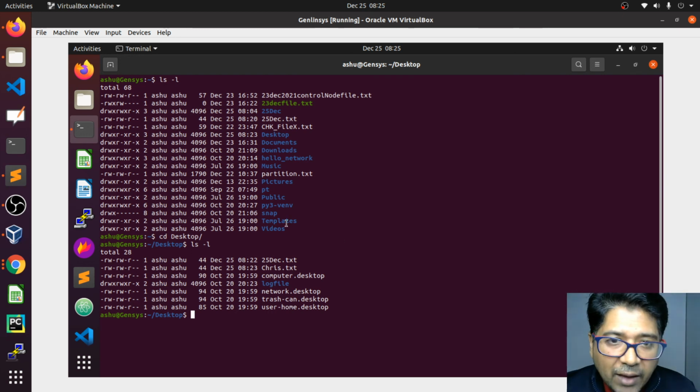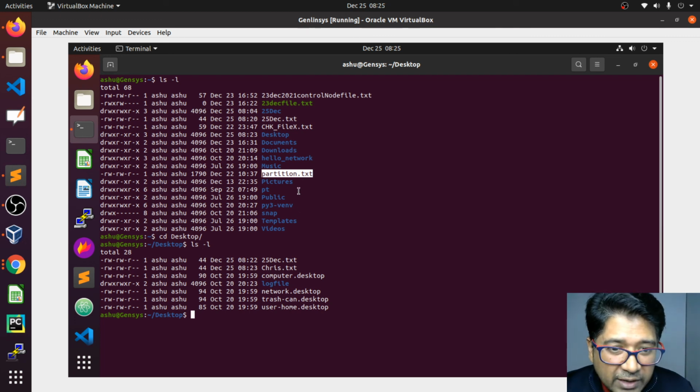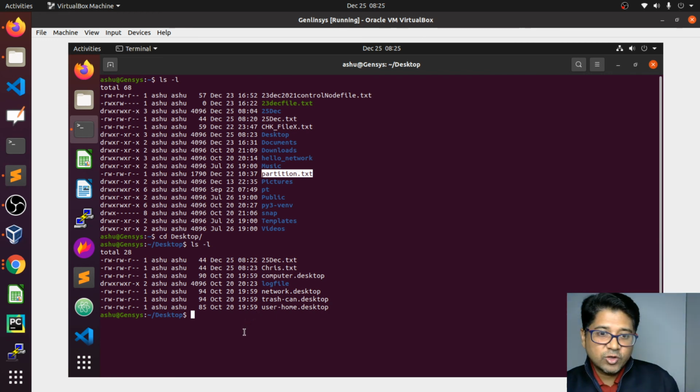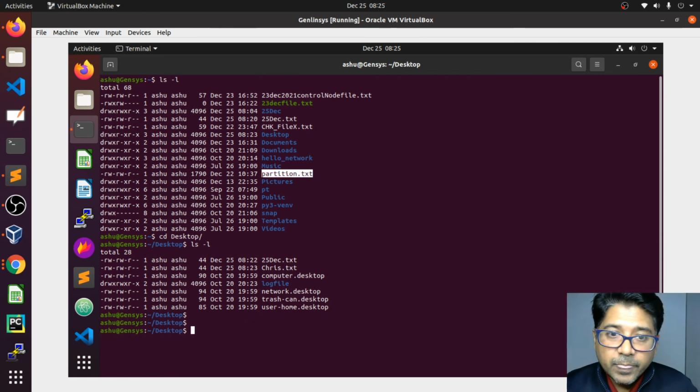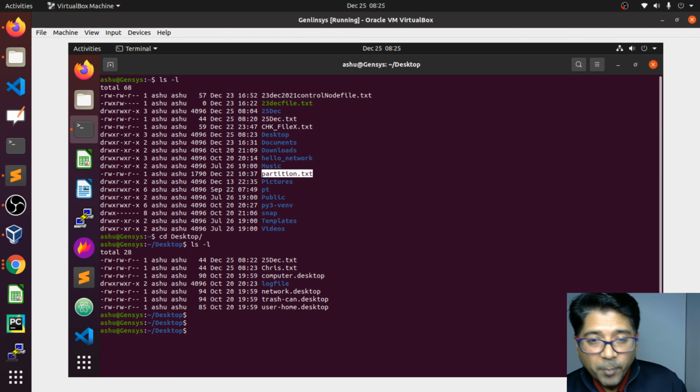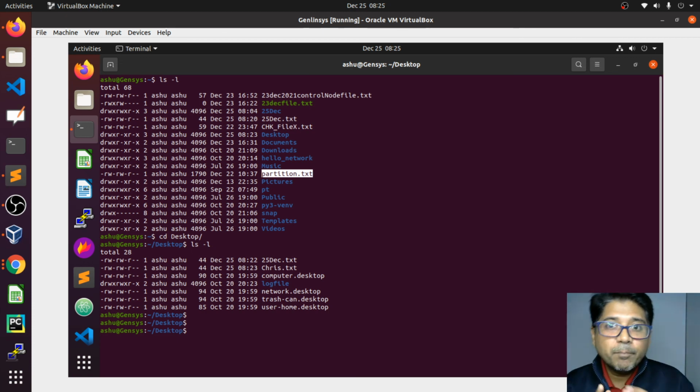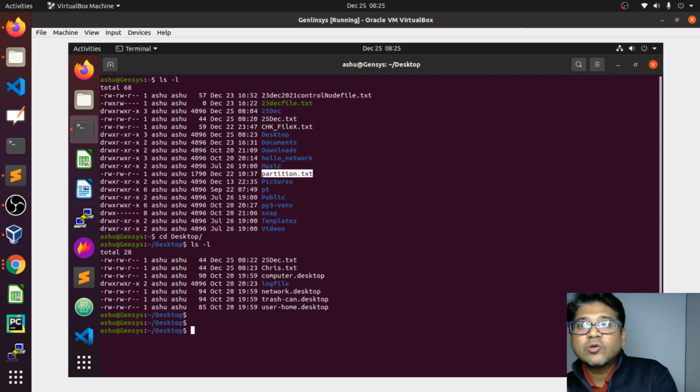So we have one file called partition.txt, but there is no file called partition.txt on the desktop. If I move this partition file, it means no copy; the file is going to be cut from the home folder and pasted to the desktop. So the move command has cut-and-paste behavior, meaning it will not copy. So for move, the entire content is cut and pasted.